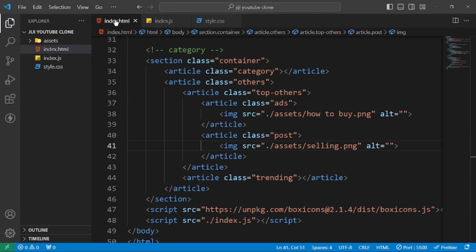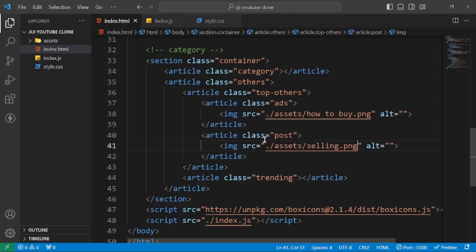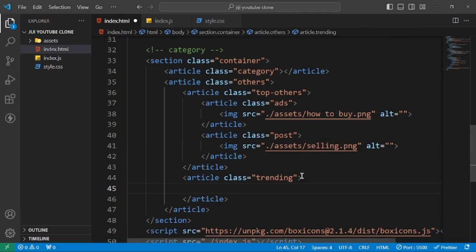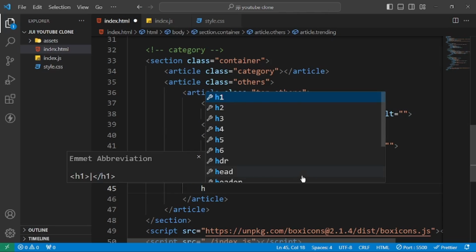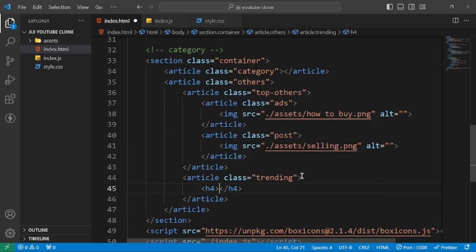So we are done now with the post styles, the top others. Then we want to come now to our trending. In our trending, the first thing we want to target is to give it a head for, which is the title of our trending. It is the title of the products actually. It is the trending products, you know what I'm saying?